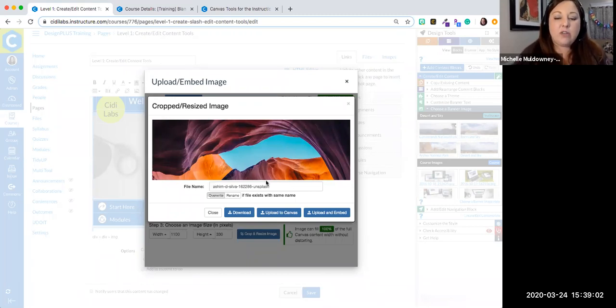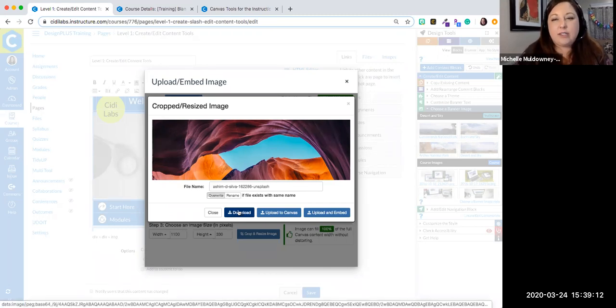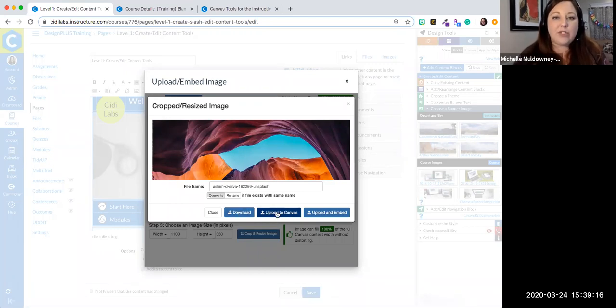I can change the file name. If I already have an image with this file name, I can overwrite or rename that. I can download this image to my desktop if I want to use it somewhere outside of Canvas. I can upload it to my Canvas course files. Or the third option is to upload it to my Canvas course files and embed it into the banner image here. So I'm going to go ahead and select that, upload and embed.